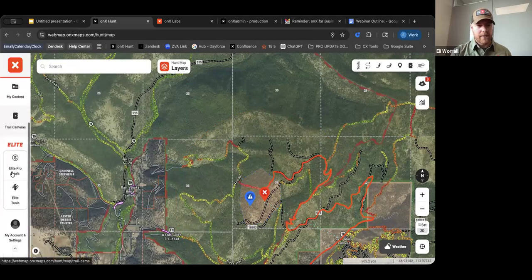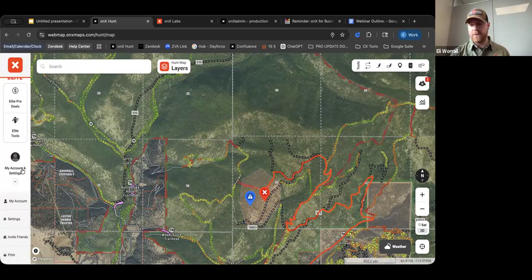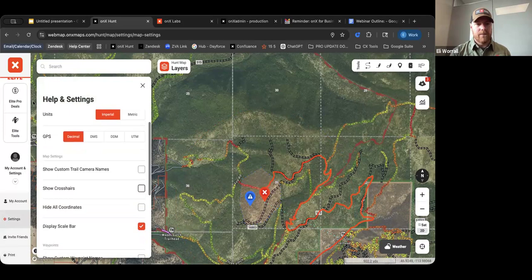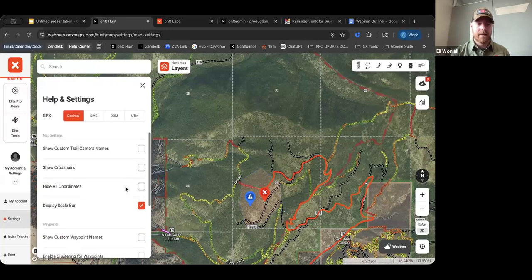Last thing I'll go over is a few settings that I like to have turned on. You can see that if you go down to My Account and settings, or if you go to the three horizontal lines in the top left-hand corner of the screen if you're on the app, there's going to be a lot of different options in here. You can first change what coordinates you're going to show up as. Ours will default to decimal, but if you need to change it to anything else, you can change that to UTM, DMS. You can also change it between imperial and metric for distances.